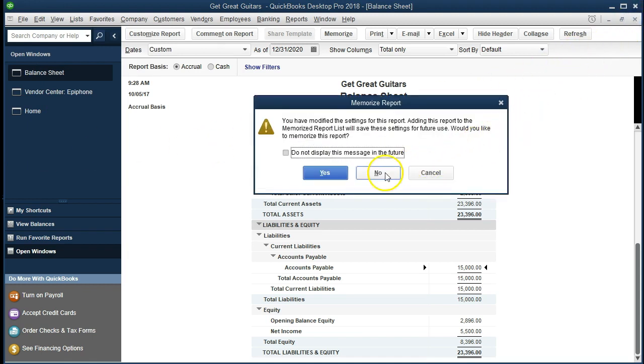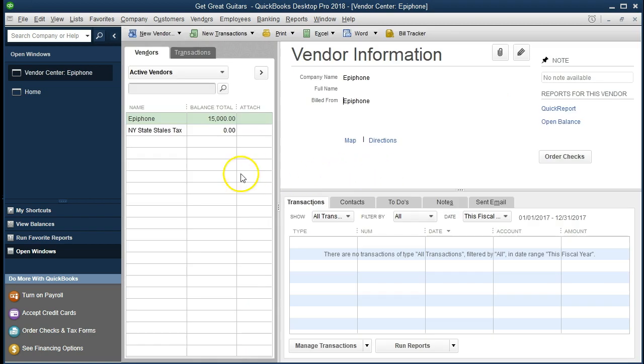I'm going to go ahead and say no, don't memorize that. And so we only have the one vendor. What we'd like to see is a report that would show these vendors. And so I'm going to show that and we're going to export that to Excel with all of our other chapter 6 or section 6 stuff, and that's going to be great.